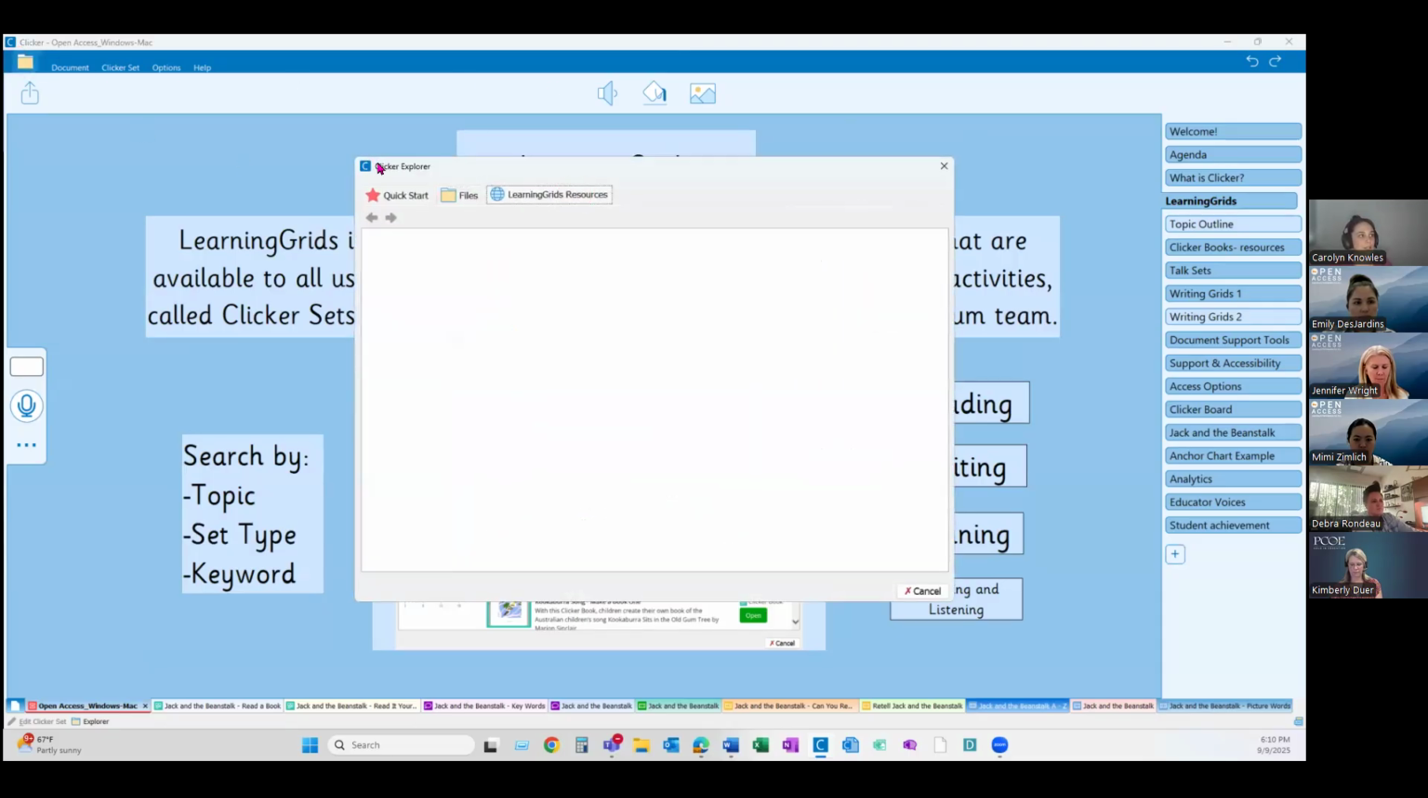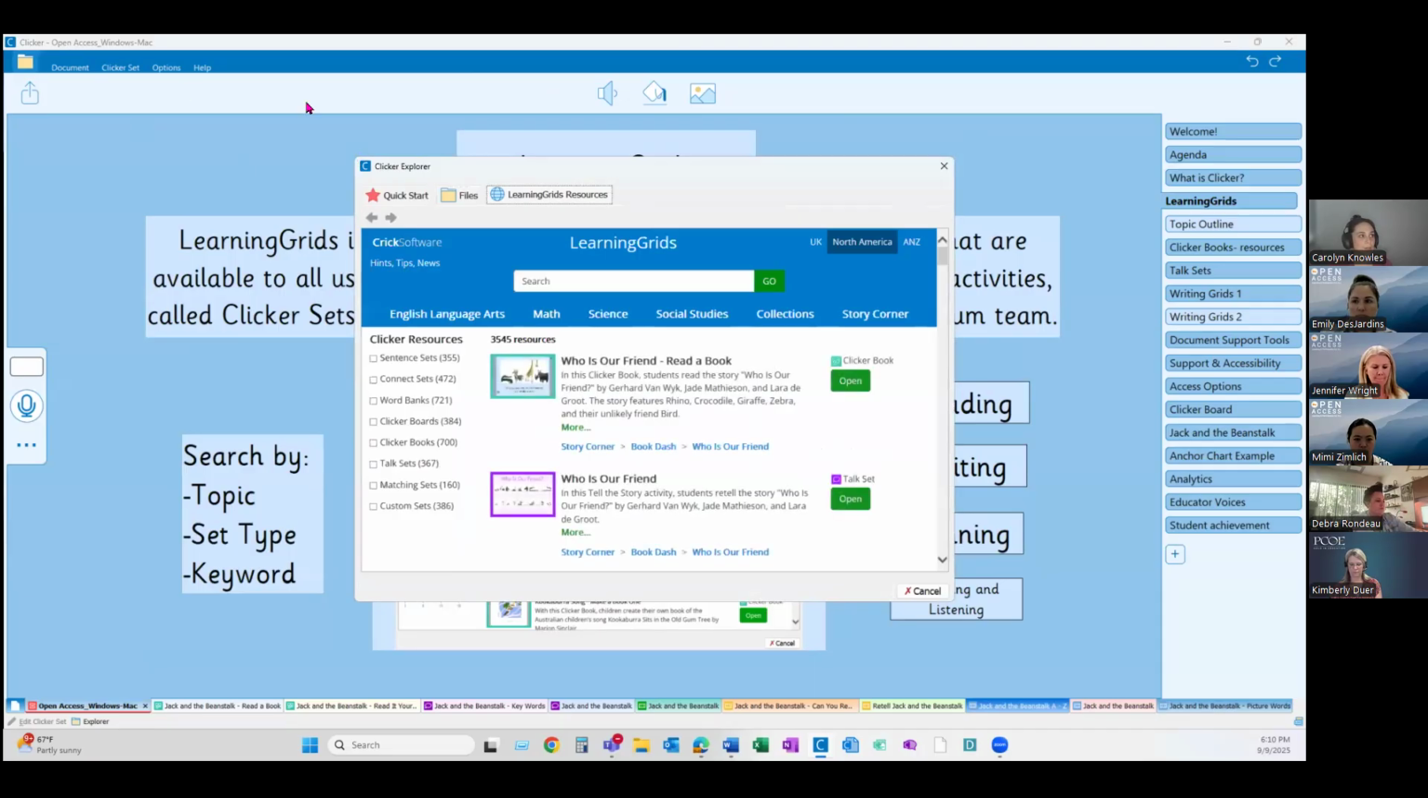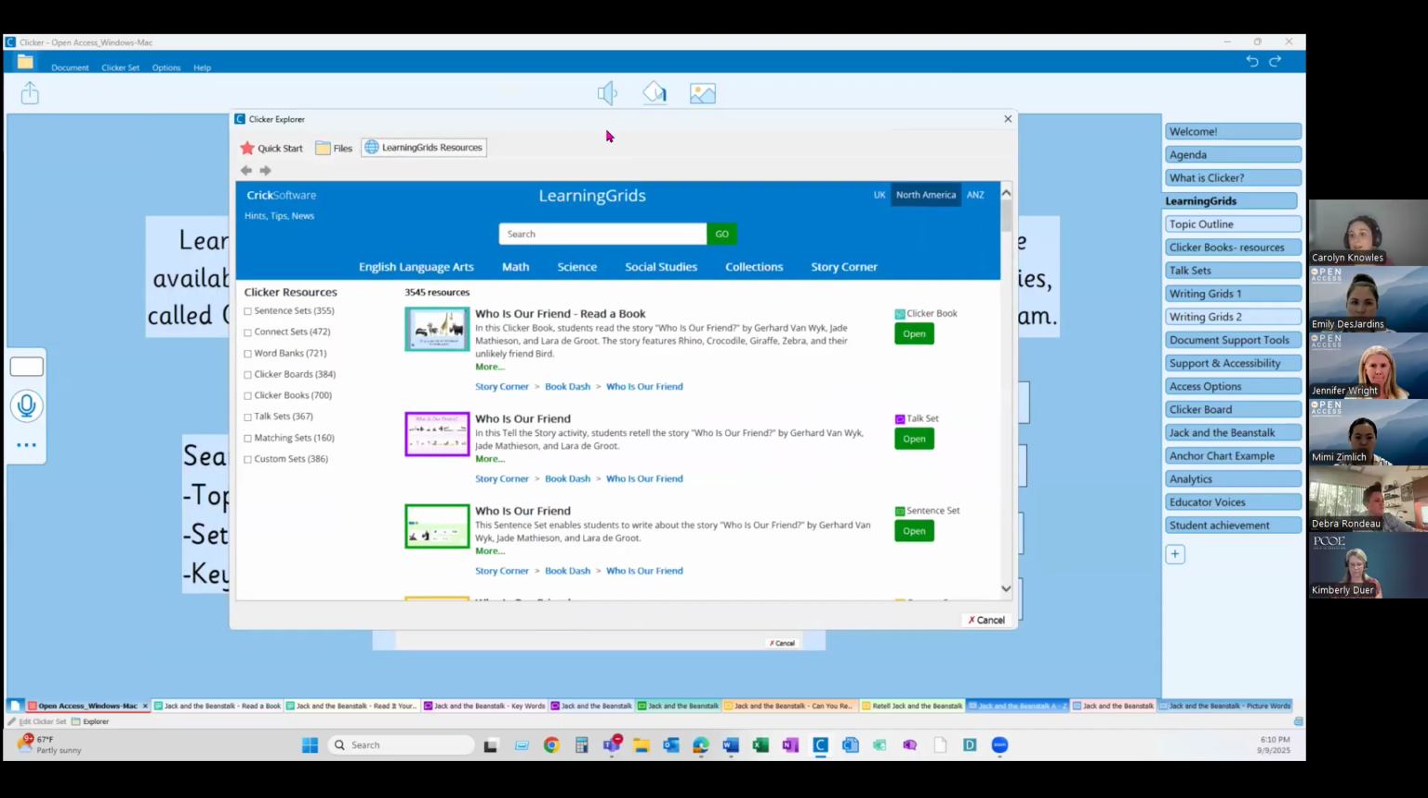Learning Grids is accessible right up here. I'm just going to make this screen a little bit bigger. And this is a bank of activities embedded in Clicker that you can pull from and download. The resources in Learning Grids include reading, writing, planning, speaking, and listening activities. We really aim to provide a wide variety of activities to help with selecting what's going to work best depending on what you're working on.